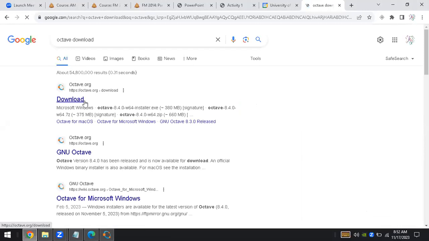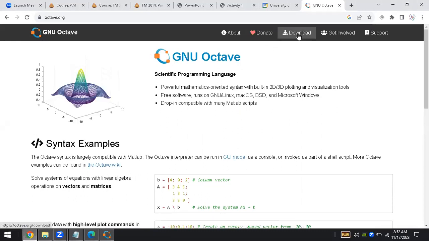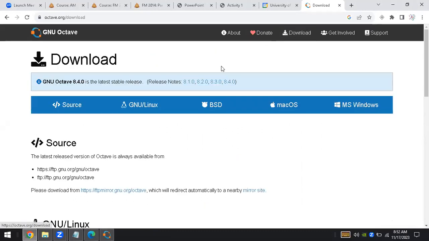You can download it. This is the official website, and you can download from here. Here you can straight away download.